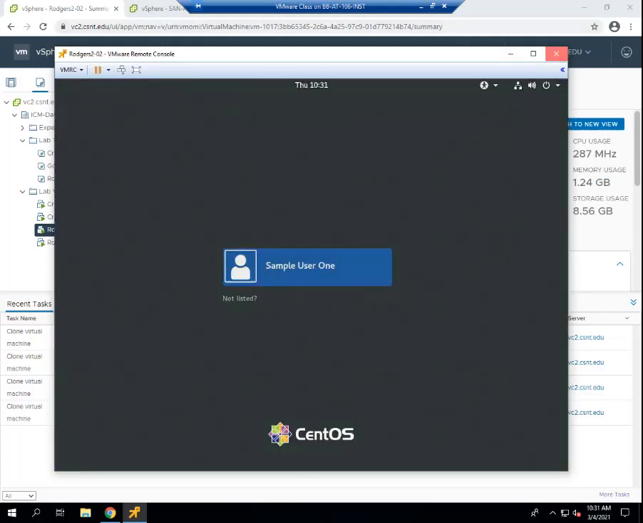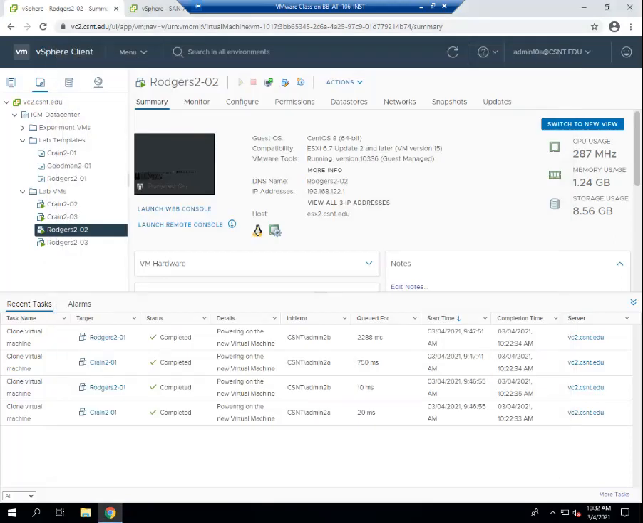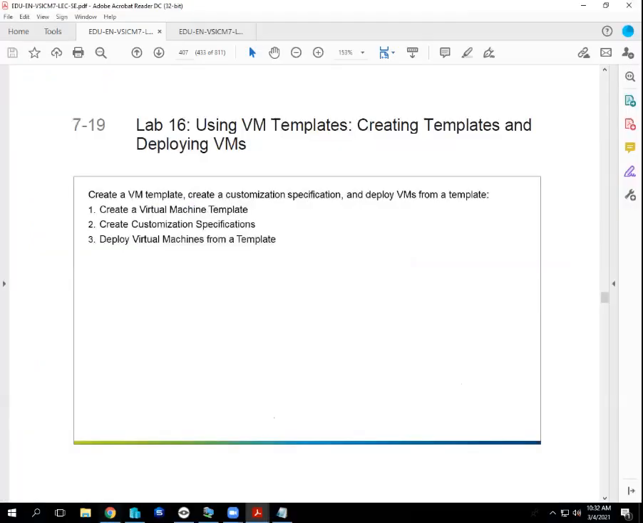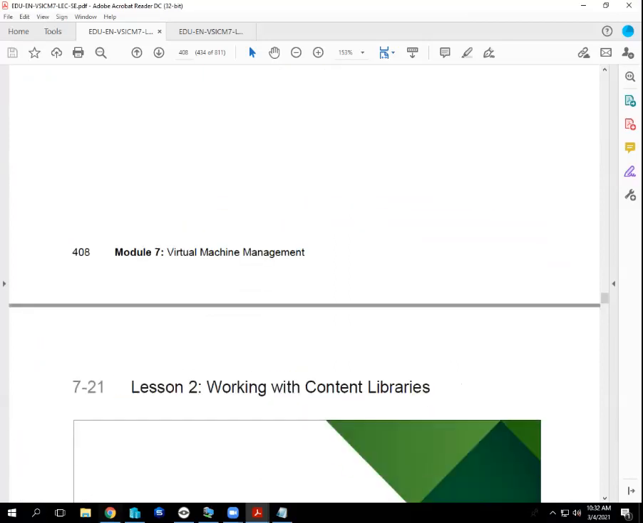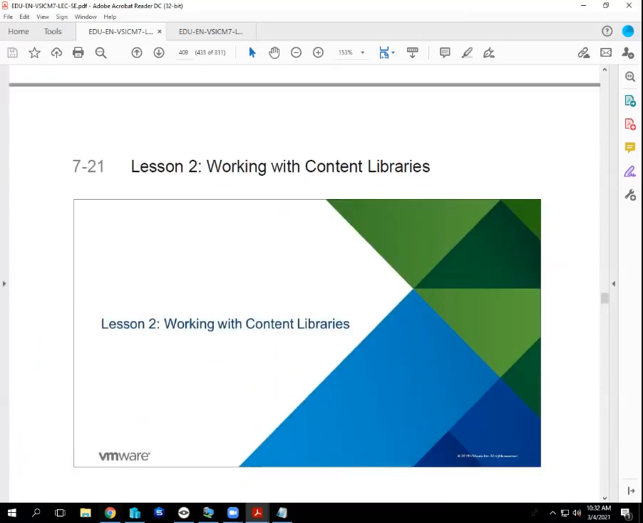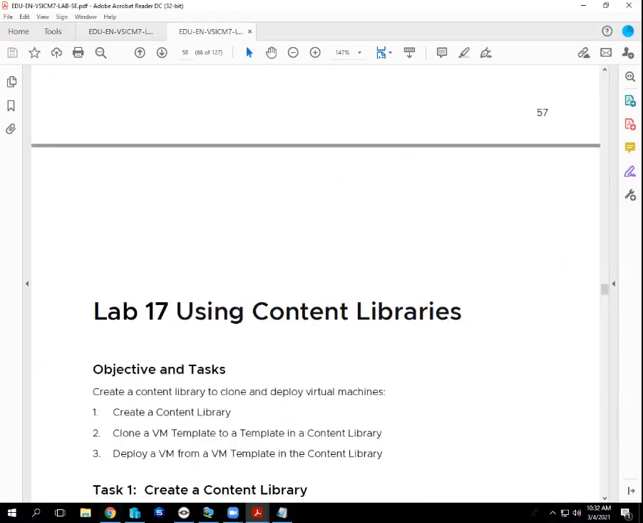That's what I wanted to do. So templates and clones. We just did templates. Is there a lab on cloning? Apparently not.